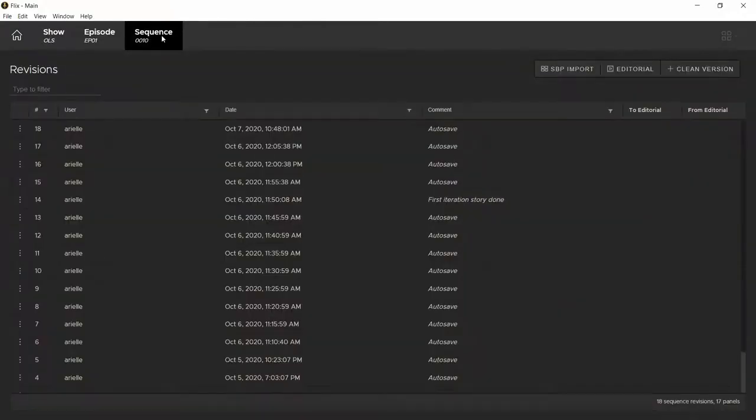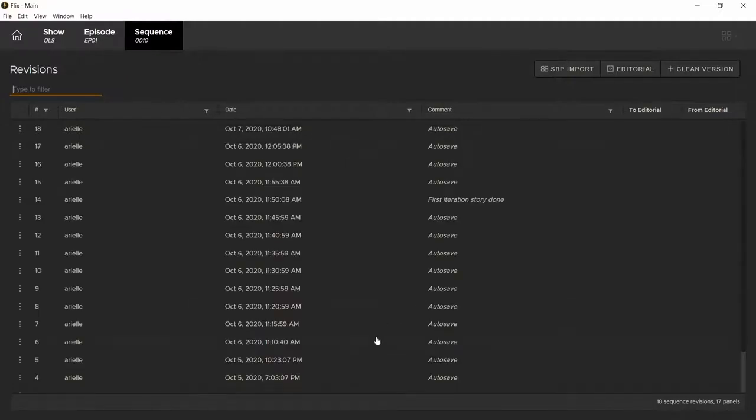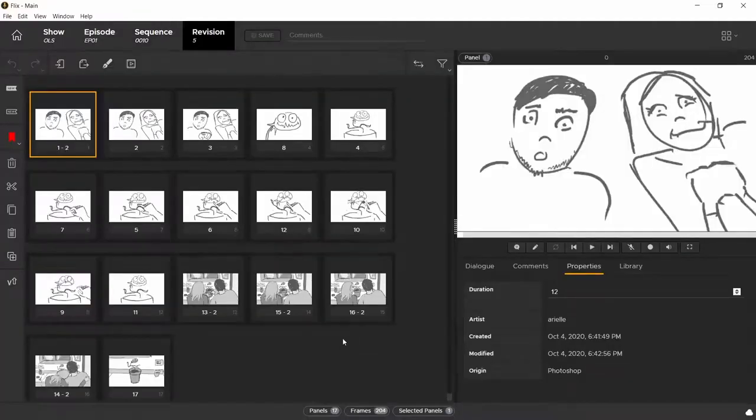Go up a level into the sequence. From here we can see all the iterations that were created for this sequence. We can see who created it and when it was created, and find any comments. If you're searching for a specific version, you can filter using a keyword to quickly identify it. So at all times we can go back and see the state of a project at any given point.